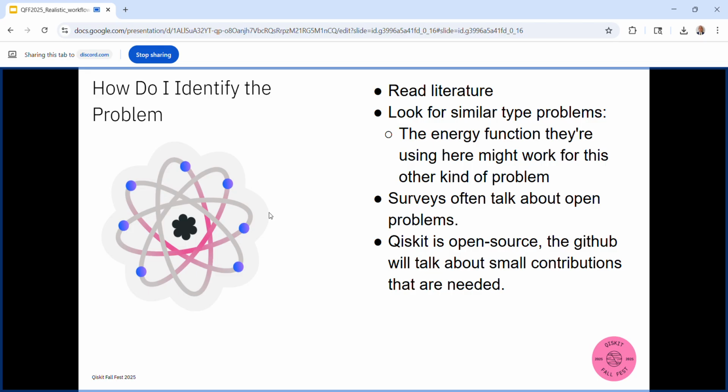And the big thing I would say is to look for similar type problems. Okay, hey, someone has this algorithm, they're solving this kind of problem with it. If you can look at this and go, hey, that problem kind of looks like this other one. The energy function they're using here kind of looks like estimating the shortest path in this graph theory type problem, or some other thing, where you look at this and you're like, oh, I wonder if that would work for this other thing that's similar.